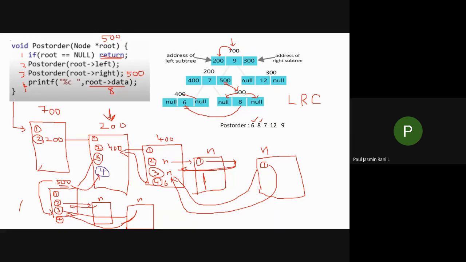That is your root of data. What is the root value? 200. What is the 200 of data? 7, ma'am. Yes, 200 of data is 7. Okay, so now 7 gets printed. So now here I am going to print this 7.